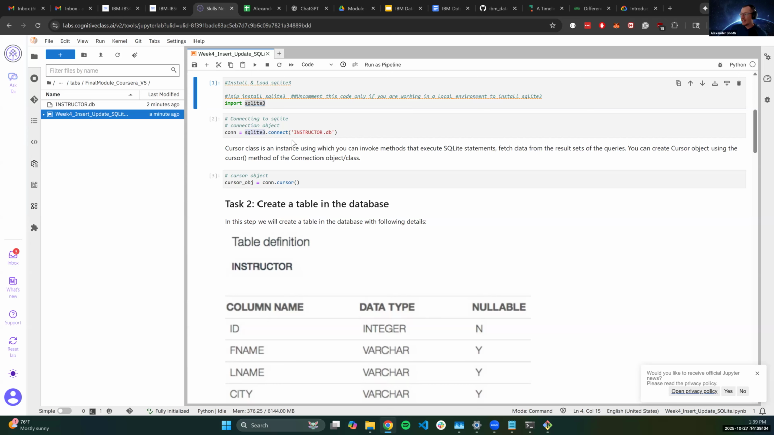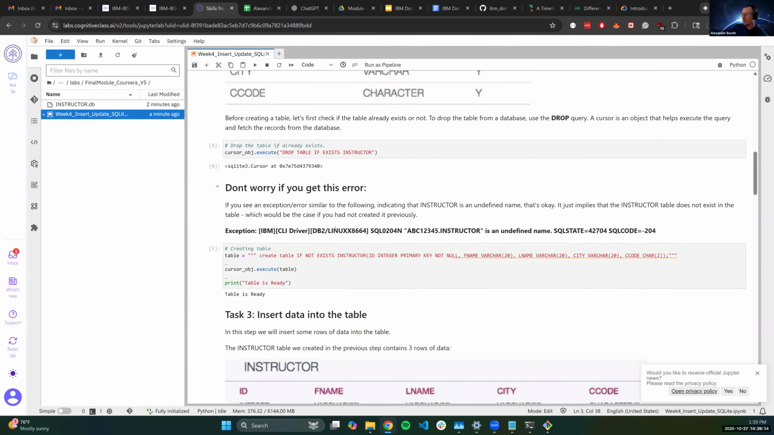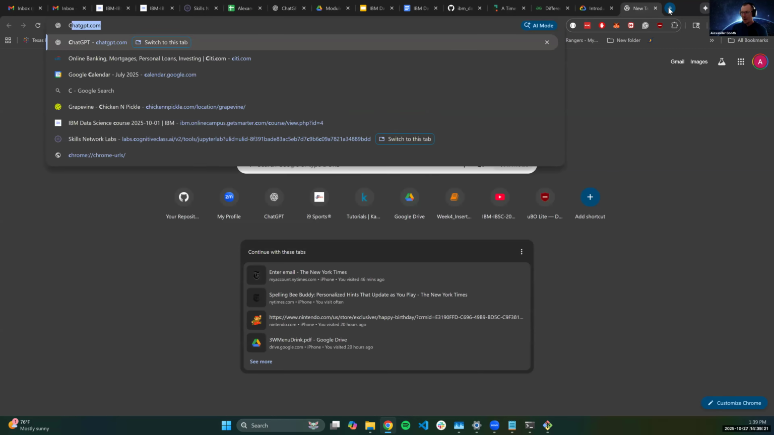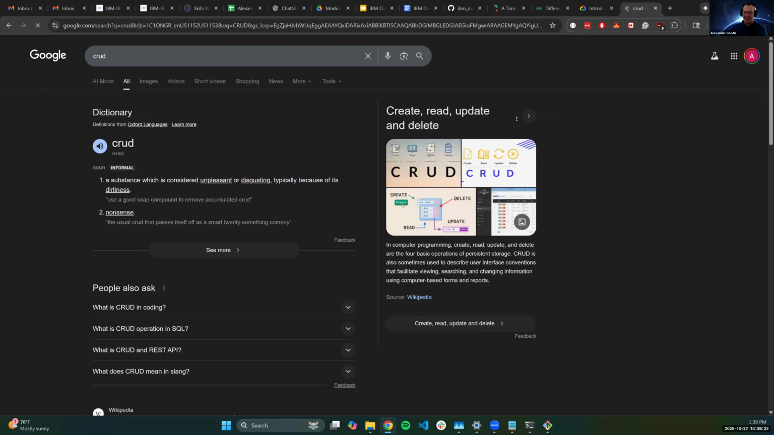Here we've used SQLite, the Python package, to help connect Python to SQL. We've connected to our database, and within this database we end up creating a table. This is known as CRUD operations. Throwing more acronyms at you, acronyms you should know coming out of this: ETL and CRUD are some of the big ones.